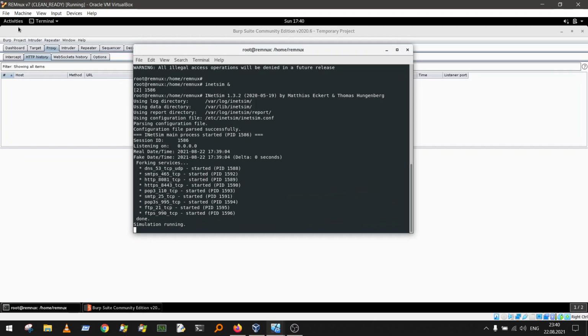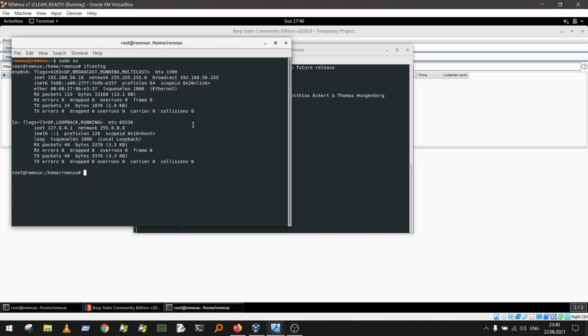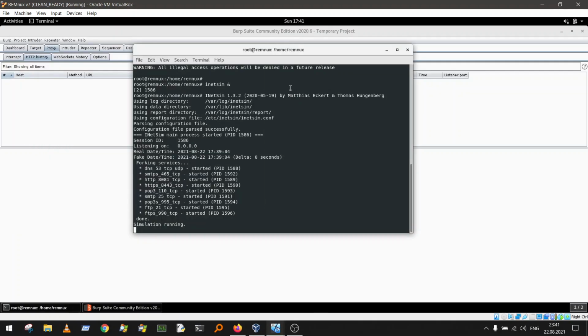Here, new terminal window. Here you can see 192.168.56.10. Okay.